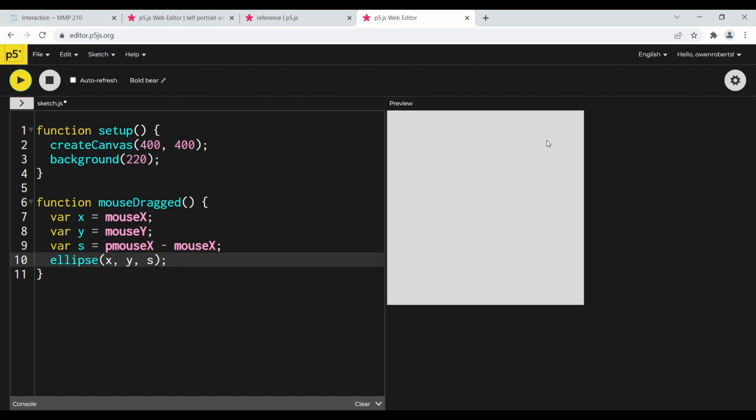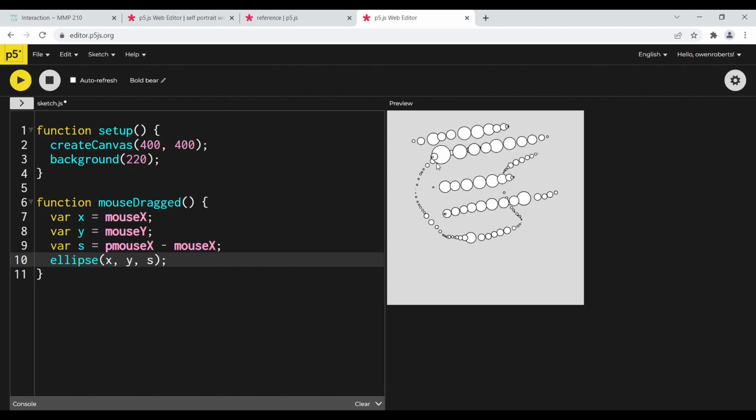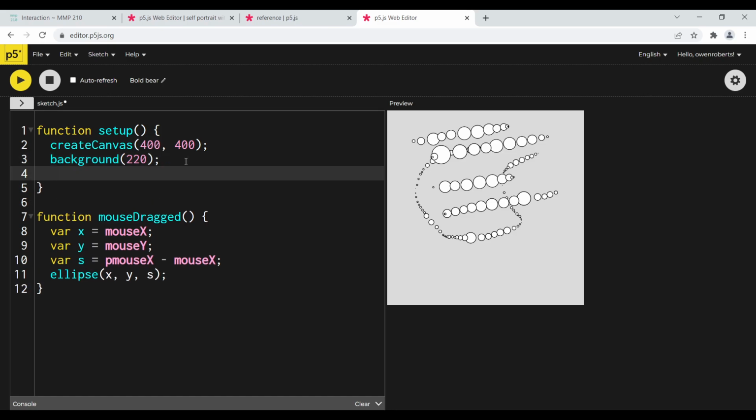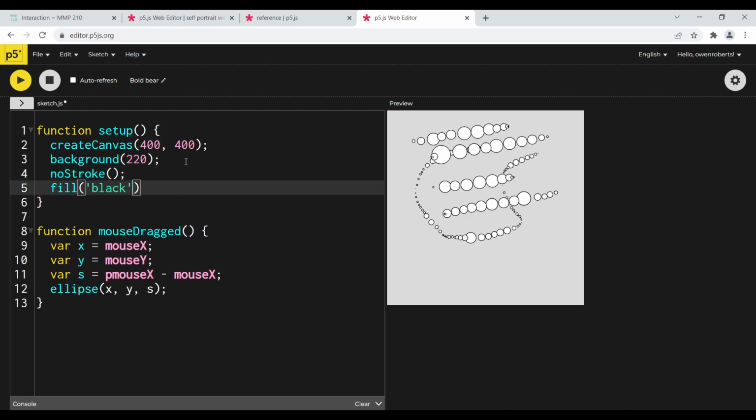Let's see what that looks like. You can see if I move the mouse faster, my circles get bigger. Let's turn off the stroke so it'll kind of look like a paintbrush. So I'll say noStroke, and I'll do fill as black.